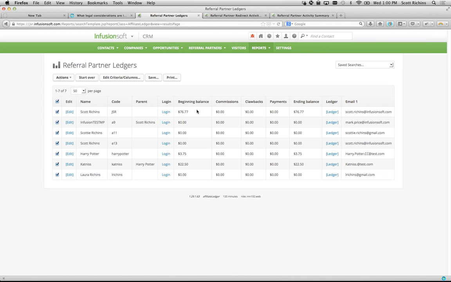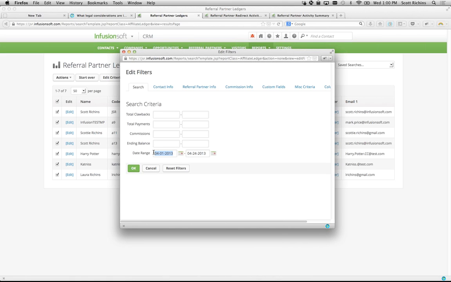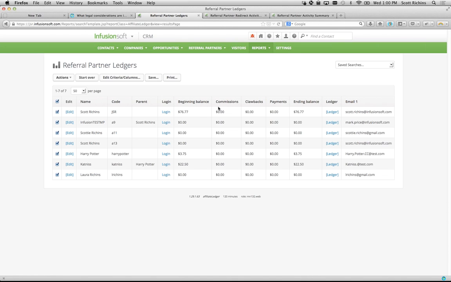Beginning balance. What did you owe them at the beginning of the specified date range? Right here. Was there any outstanding balance, anything that you hadn't yet paid them? Commissions. What did they earn during this time period? Clawbacks. What refunds did you process that result in clawing back, recalling some of the commission that was already rewarded to them? Payments. Have you made any payments during this specified time frame? And ending balance. It takes beginning, adds the commission, subtracts the clawbacks and the payments, and that's how your ending balance is then calculated.